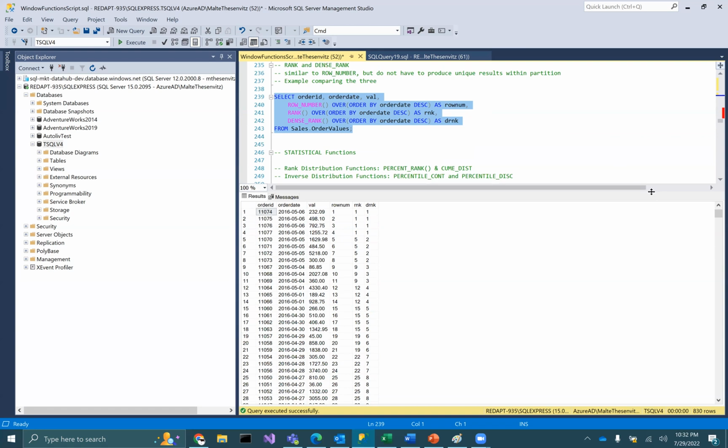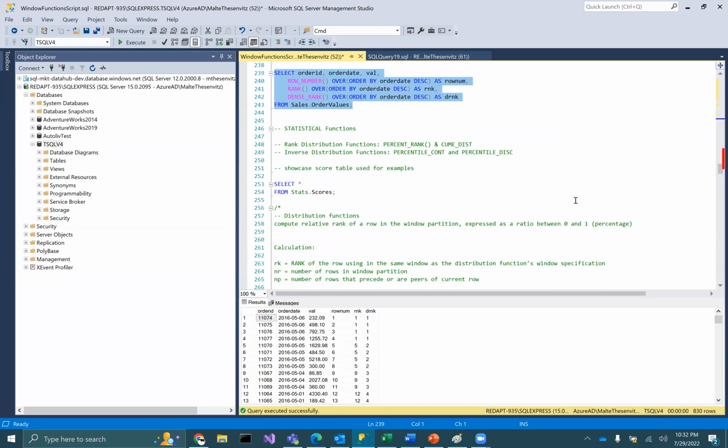So you see how we are breezing through them. We have 2 sections left. The first one is statistical functions. And there are 2 different kinds again. There's percent rank and cum dist functions, and I'll talk about those first. And then there are 2 other ones, which I hope I have time to cover.